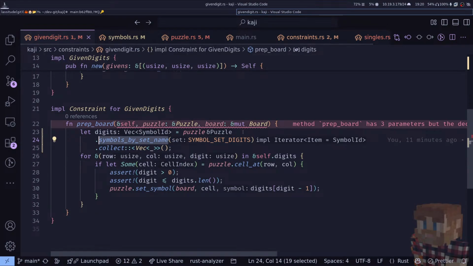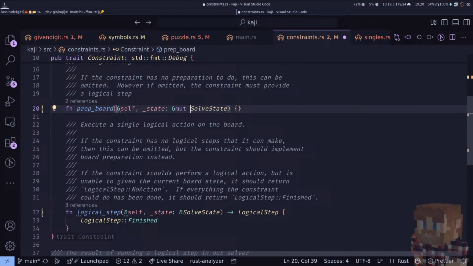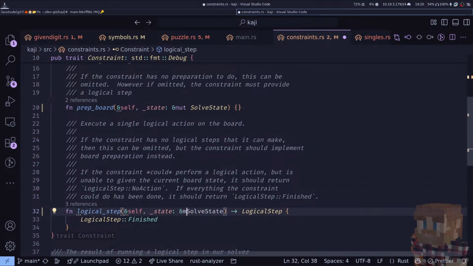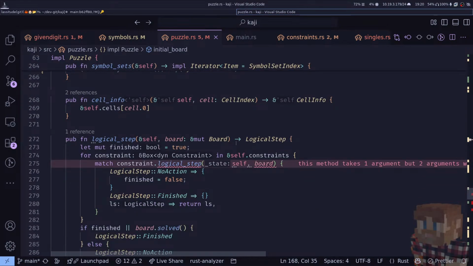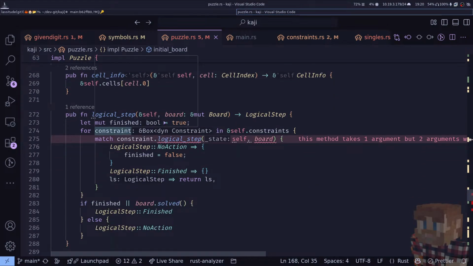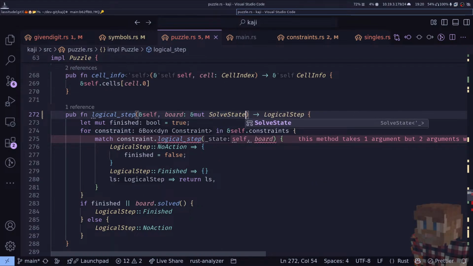Taking a borrow mute state or a borrow state? It's got to be able to mutate the board, so it's got to take a borrow mute state. So let's put that in. And here as well, because it's got to be able to mutate the board. So puzzle, let's keep going. Logical step shouldn't take a board. It should take a solve state.